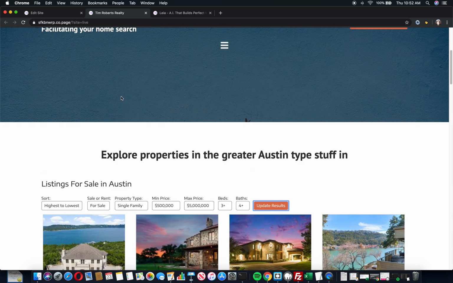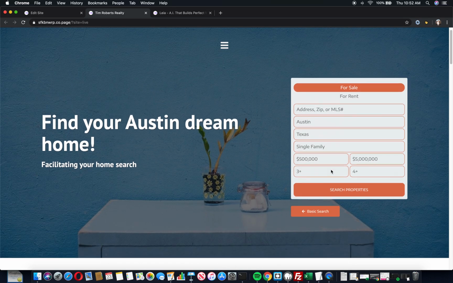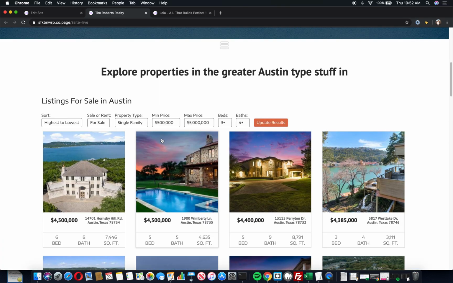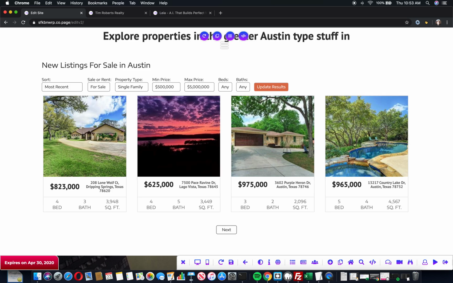But again, I think this is pretty self-explanatory as far as filtering and results and whatnot. You can mess around with this on your own page as much as you'd like. You can obviously toggle for sale and for rent. You can edit the prices and the beds and the baths and the property types and all that good stuff. This should be self-explanatory. But that's how you edit the default property for a search.